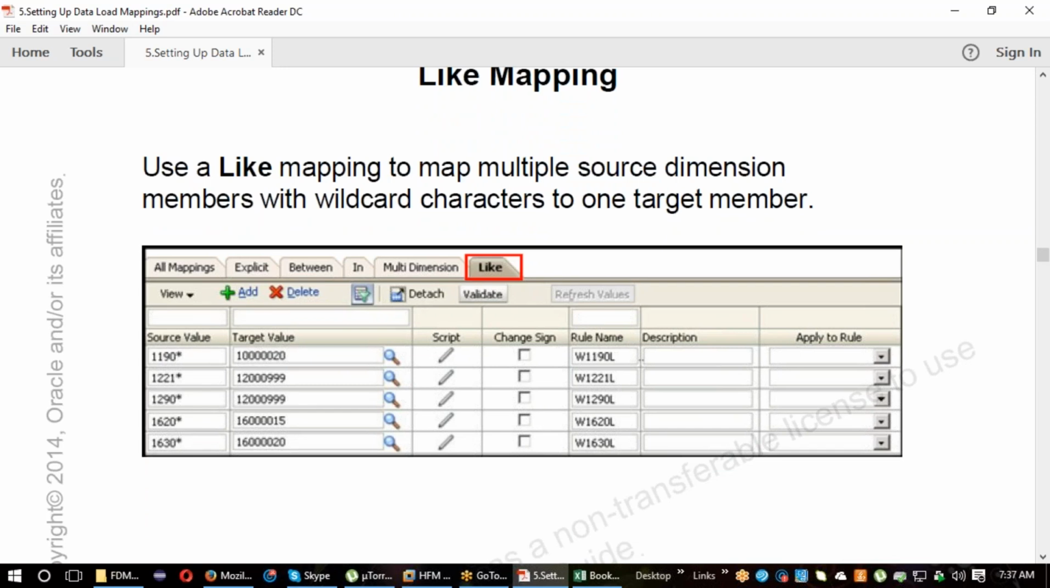But your target member should also have the same value as the source. Say, for example, your source has X and your target dimension also has the member X. Then you need not give an explicit mapping of 1 to 1, X to X. Simply you can put like mapping star to star. Whatever source values you have will be automatically loaded into the target application. The target application should have the member that you have in the source value as well.